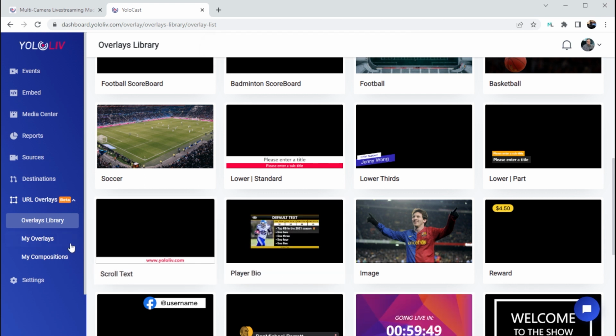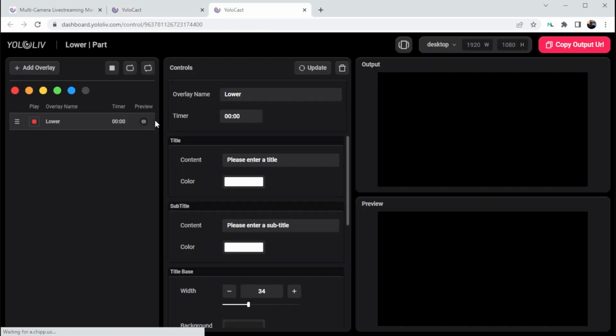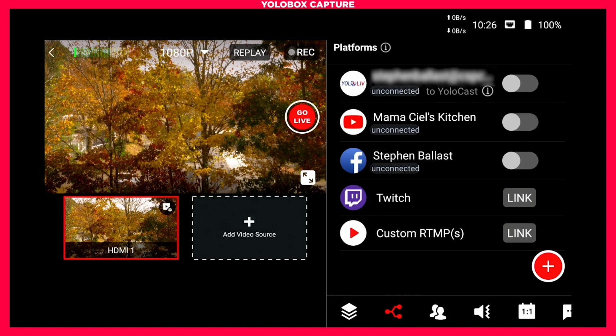Now if I go to My Overlays page, I'll see this overlay, and I'm going to hover over it and select Open Control. And this opens a new tab in my browser with the control interface for this overlay. Here on the left column is a list of overlays I can take live on my video. And right now I just have this one. Let's now jump over to the YOLO box and add this overlay.